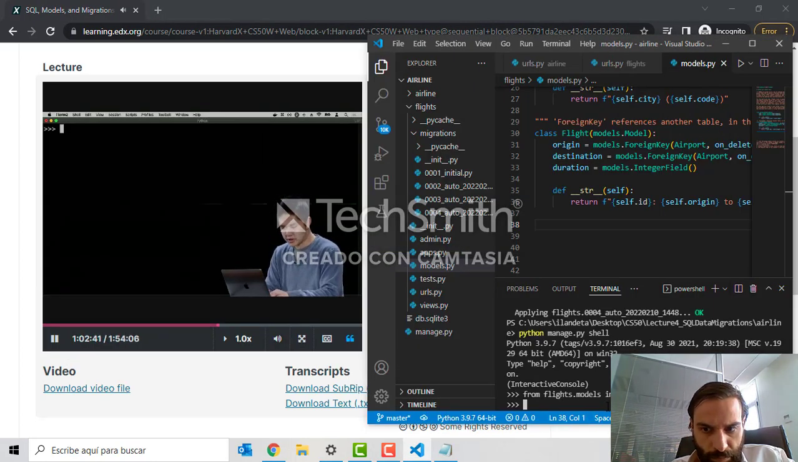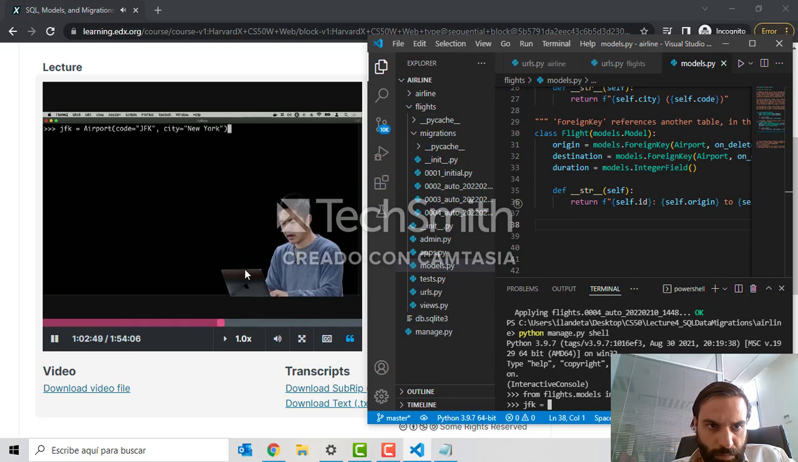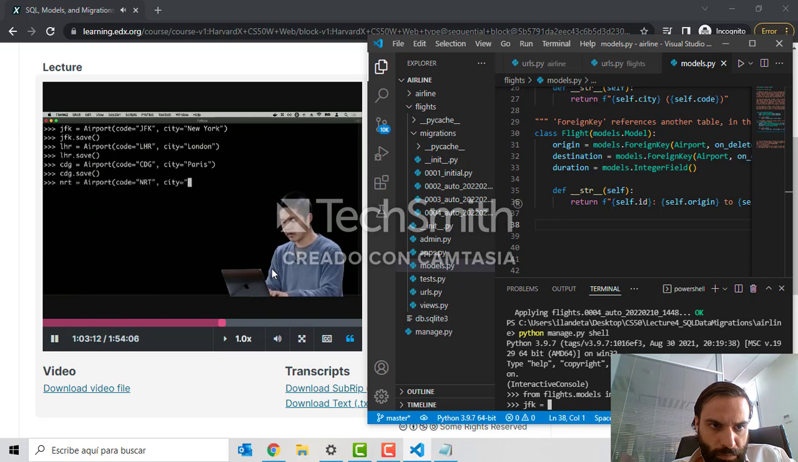and whose city is New York, for example, and then save that. I can create a London one, so LHR is an airport whose code is LHR and whose city is London, and I can save that. You could create more. I could say CDG equals an airport whose code is CDG and city is Paris. And maybe we'll do one more. We'll say NRT is the airport whose code is NRT and whose city is Tokyo, for example. So I've created and saved 4 airports that get added to my airport table.